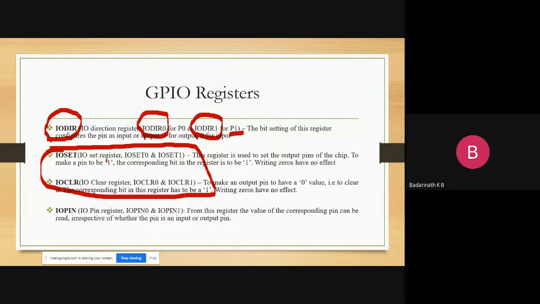P0.0 pin of the microcontroller, I can make it 1 or I can make it 0. To make it 1, there is a separate register available. You have to use that register only and write into that register to make the P0.0 1. There's another register. So what is that register meant for? Making a pin 0. So whenever you want to make a pin 0, you have to use that register only.